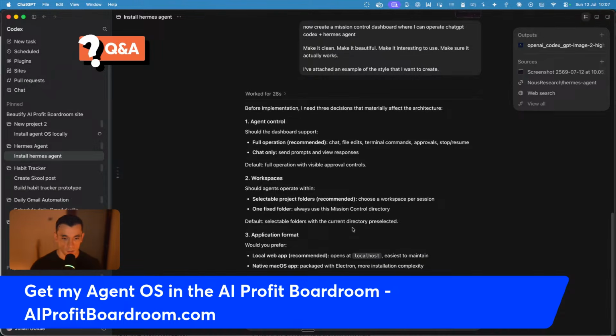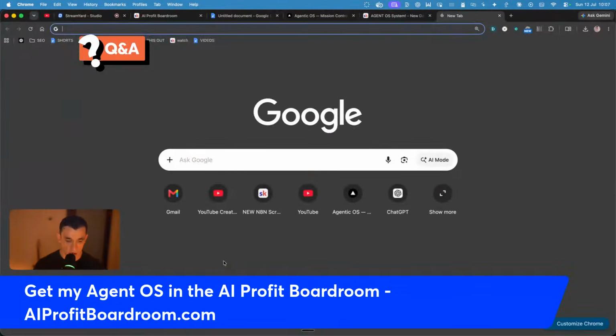Now, for me, I'm going to say just allow it to run locally for me in Chrome and have one fixed folder and allow it to be fully operational. So this is something important to note. You see when it's asking you, do you want it for operations so that it can edit files and do things autonomously for you, or do you want it kind of like a chat? For me, I don't want a chat because if I just want to chat, I'll just go to ChatGPT over here.